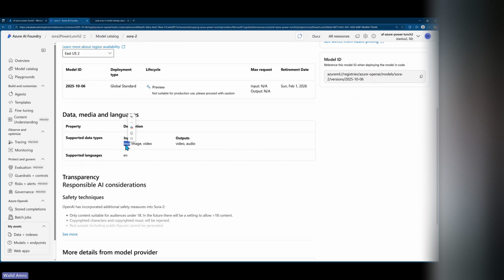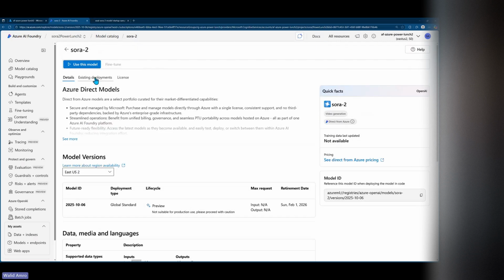What does that mean? That means you can send this model a text, which is a prompt, and tell it what you need it to do. You can also send the text with an image and tell the model what to do with this image. And you can send it a video too and tell it what to do with this video. And it will generate a video and audio for that. So far, so good. Any questions so far before we start?